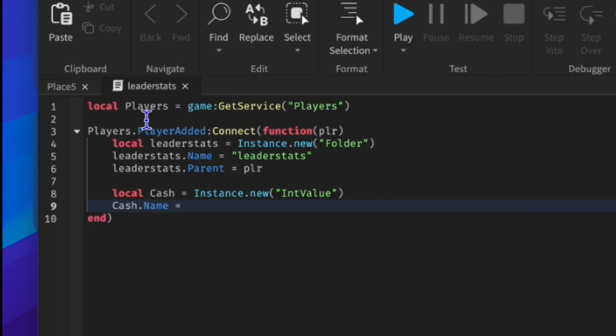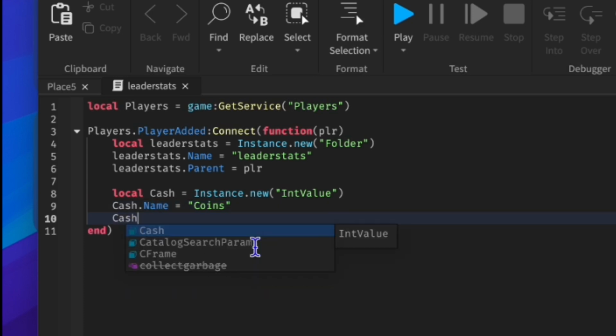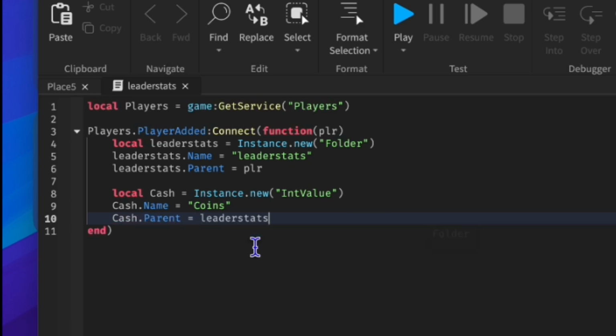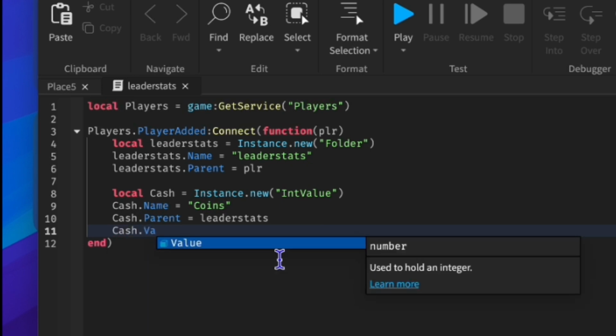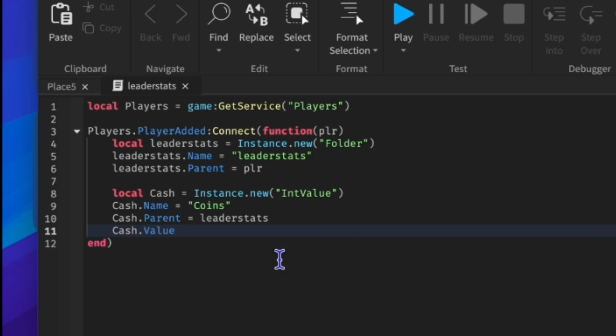We're going to do cash.Name, and this is where it gets customizable. Here you can set up the name of your cash. I'm going to call it coins. And then we're going to put the parent of the cash to be the leaderstats, not the player, the leaderstats folder. Now, lastly, we need to set the value. Since I'm going to make a part where you can collect cash, I'm going to set the value to 0.